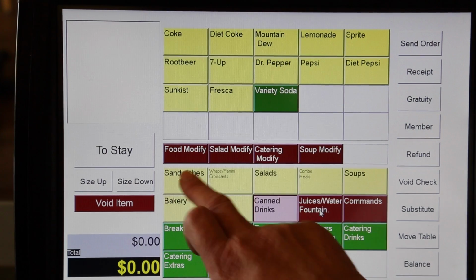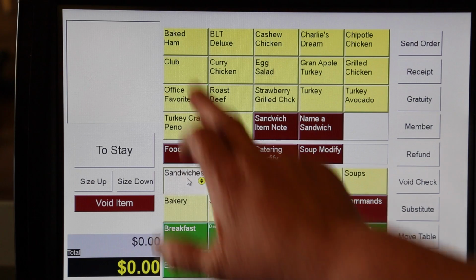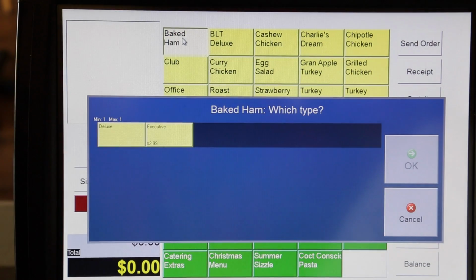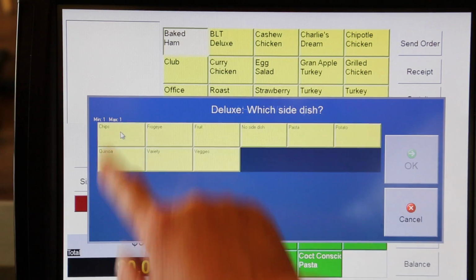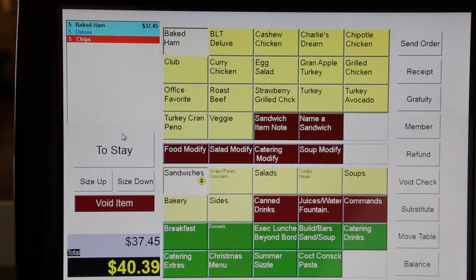With the quantity button, we use that as we're ringing up. So when a customer calls and says, I need 25 box lunches, I want 5 baked hams, you can use your quantity button as you ring up, but all of the answers to the forced questions need to be the same if you're going to use your quantity button. So if they say, I want 5 baked ham deluxe box lunches, all with chips, that works great. You can ring up and use your quantity button.